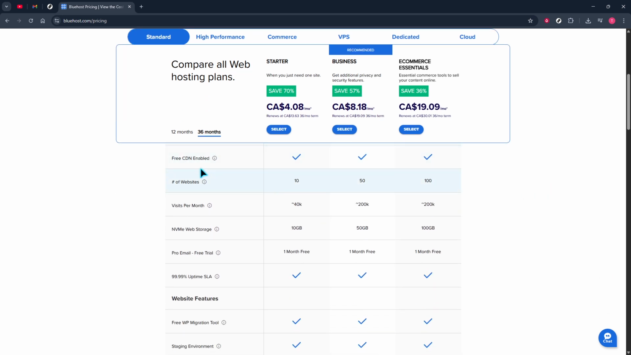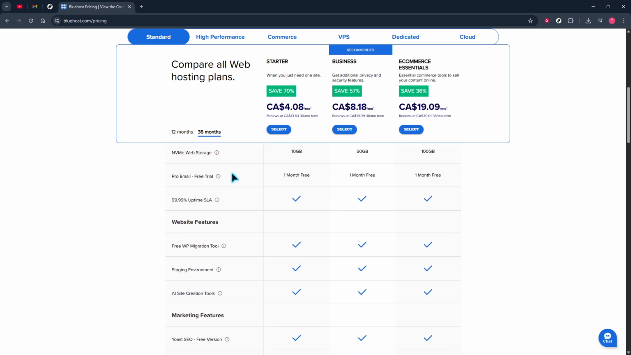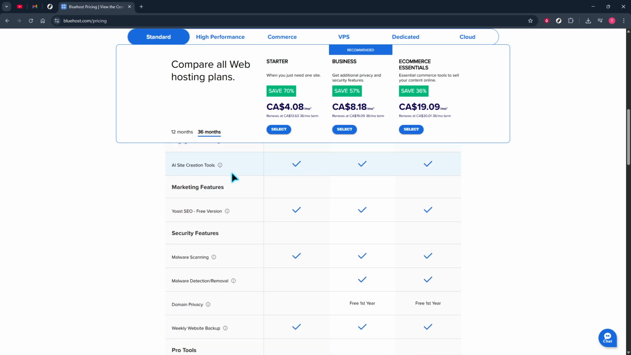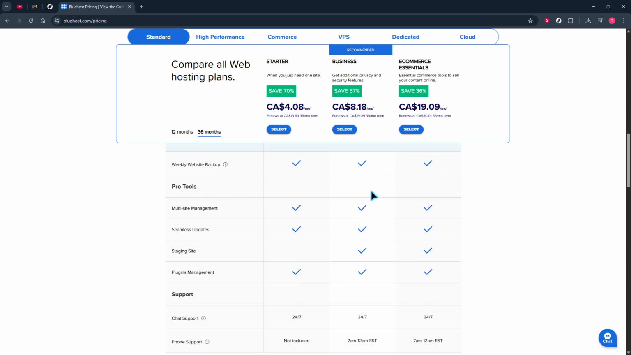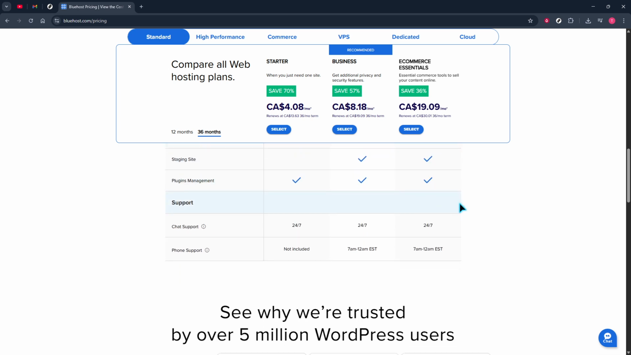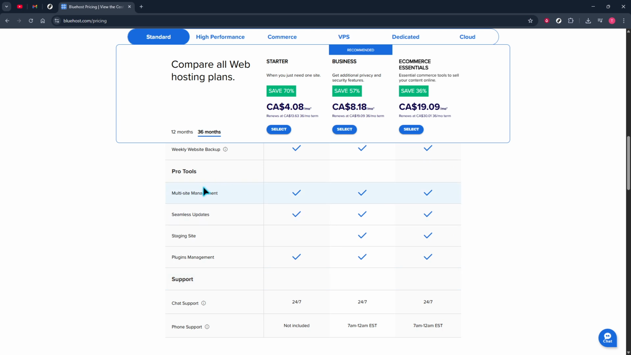If you're launching one personal site, portfolio, or a basic business page, the starter tier in Standard usually works. It typically includes a free domain for the first year, a free SSL certificate, built-in CDN, and enough storage and visits for a small audience.